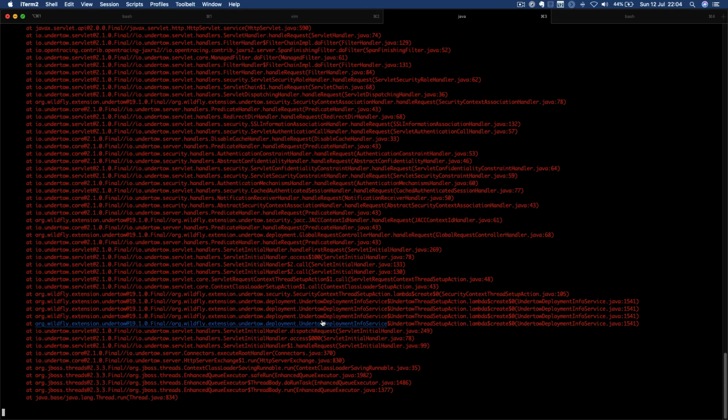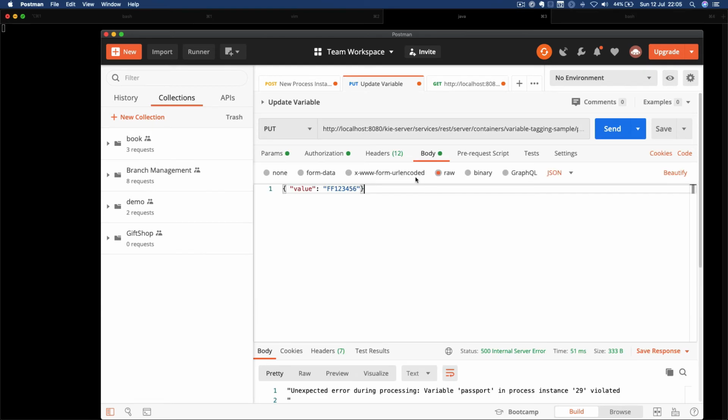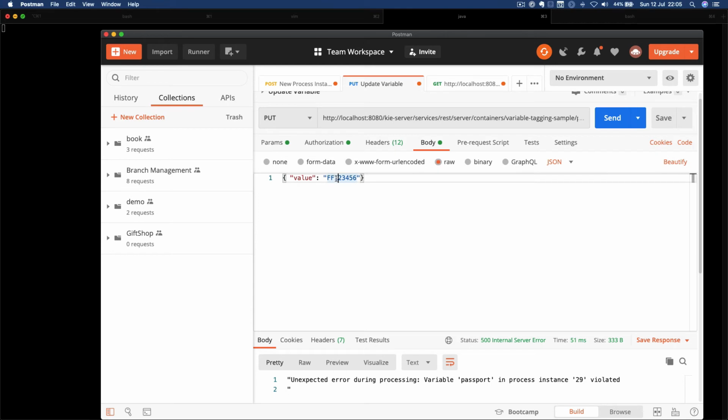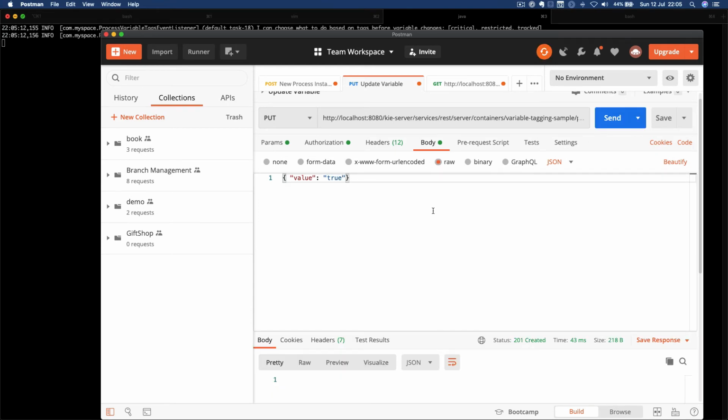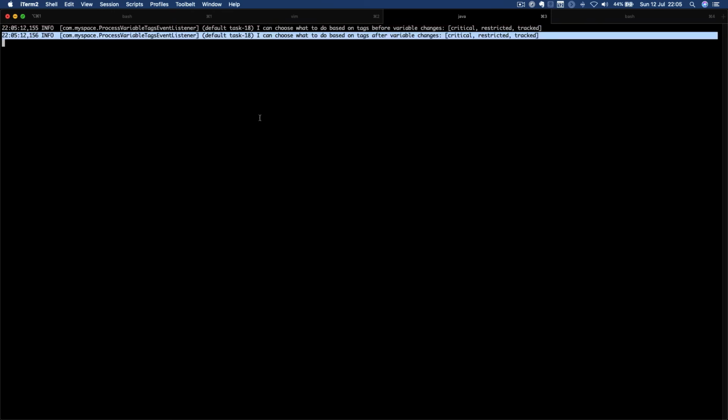And what happens if I try to update the process variable named approved? I want it to be true. Remember that I have a process event listener, which I configured to output all the tags of the variable that is being changed. Notice that I get here my methods being called before and after the variable is changed.